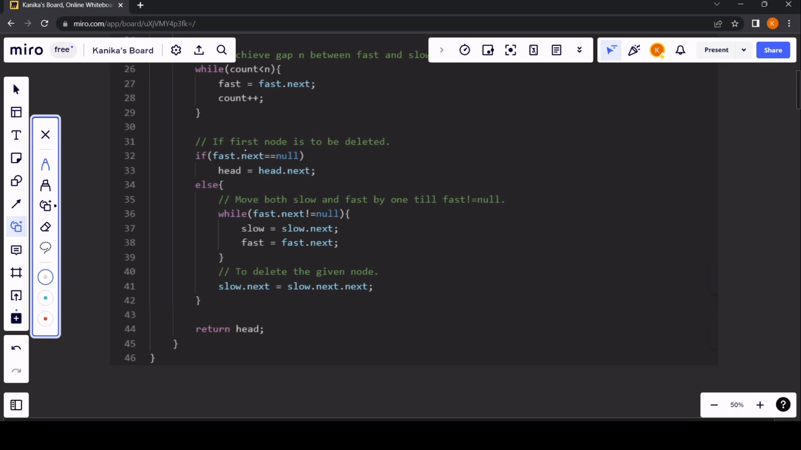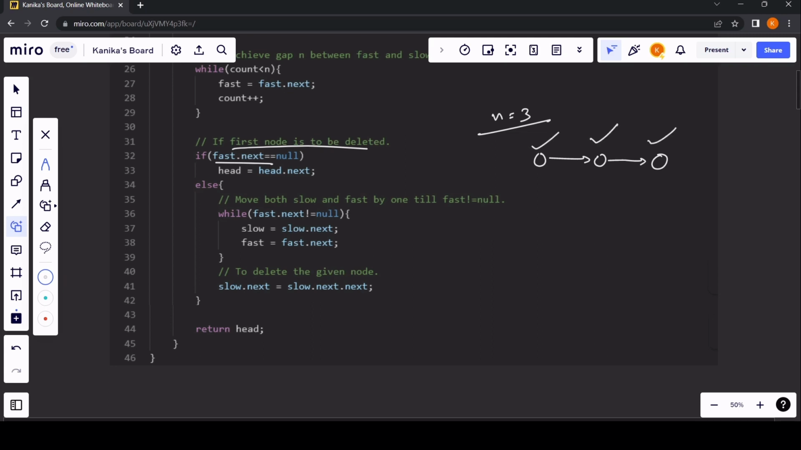After that, we'll check if the node to be deleted is the first node or not. That means if we need to delete head or not. So how will we check that? We'll check if our fast dot next is null. For example, in this case, n is 3. We'll move the fast pointer n number of times. So fast will come here, here, and here, the third time. In this case, our fast dot next is null. That means we need to delete our first node, the head node. So we'll move head by 1, and we'll not go into the else block and we'll return head immediately. So if this node needs to be deleted, our head should point to the node which is next to it. So in this case, we'll return our new head.